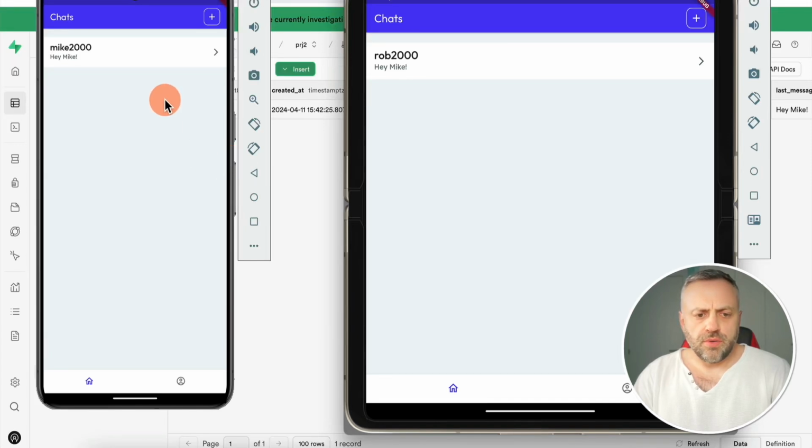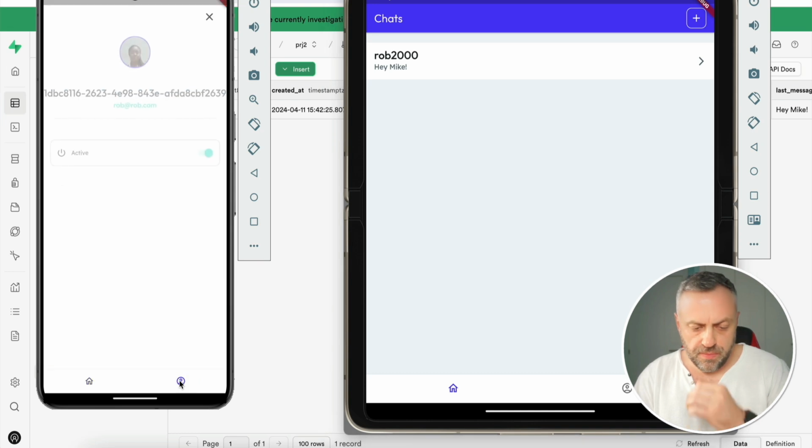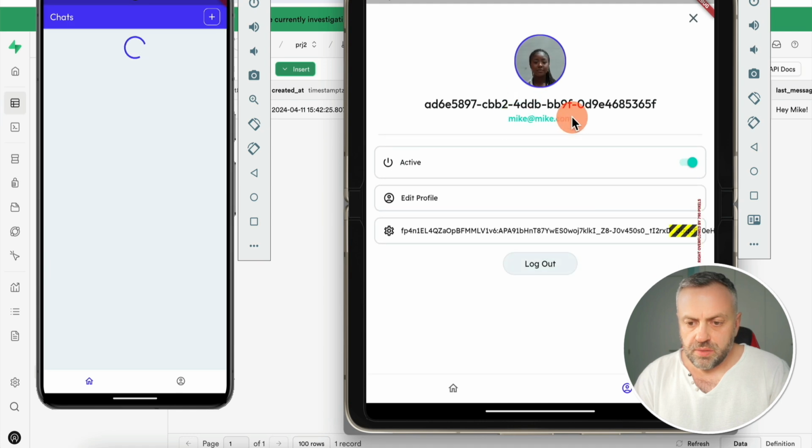Right, so check this out. I have my app running on two separate simulators, so basically on two separate devices here. On this device, I am logged in as Rob. So if you come over here, you can see Rob here. Now on this device, I am logged in as Mike.